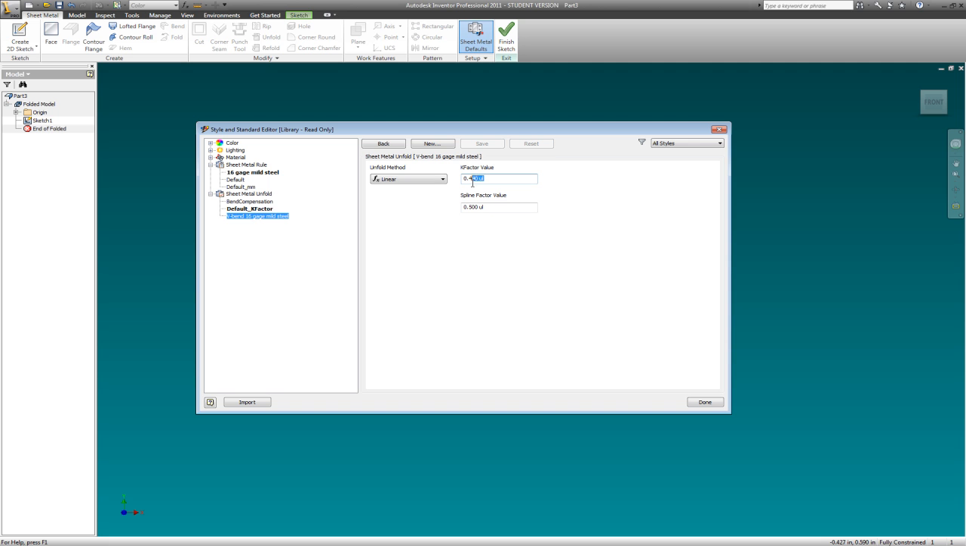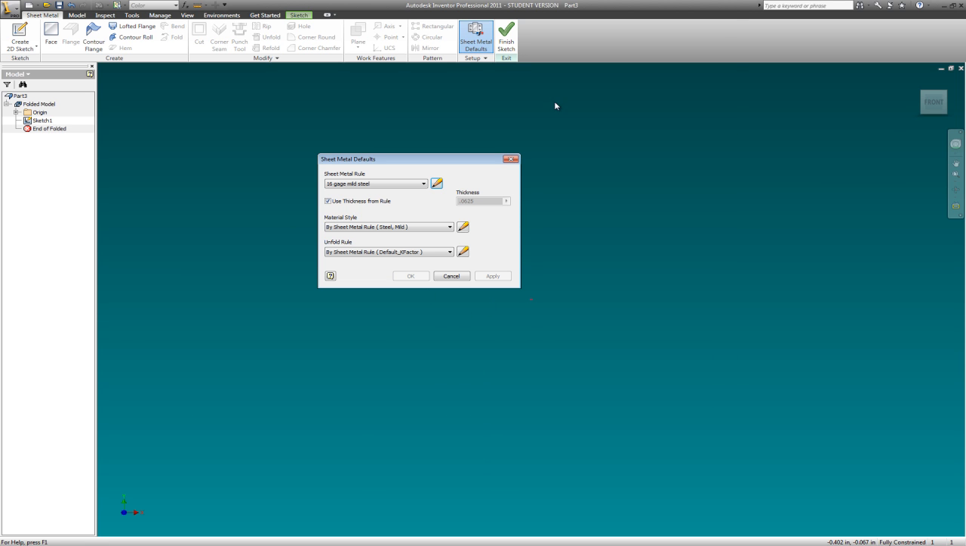The one thing I'm going to change in here is the K-factor stock value. Default was 0.44. I'm going to go 0.41 for this. Then I'm going to go to Done and Save Edits. You bet I'm going to save my edits. Now that we've saved those edits, I need to make sure that up here, the sheet metal rule gives me my choices of the default or the 16 gauge. I need to change this one down here, and there is my V bend. Make sure that's highlighted, and I'm good to go there.